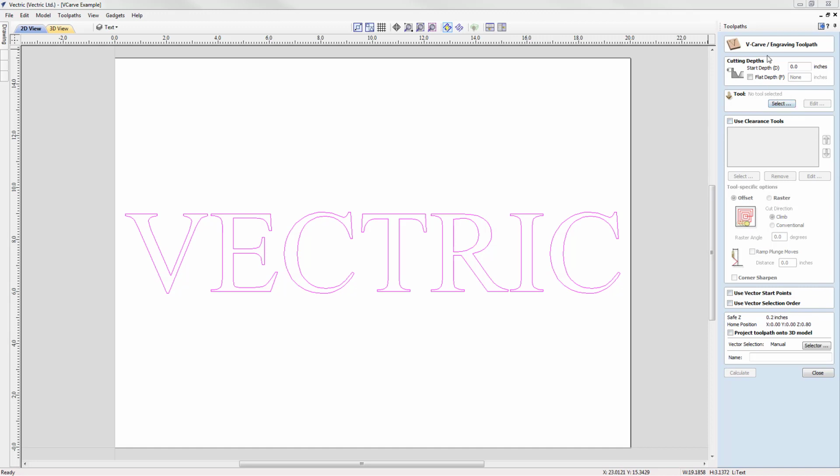So as always, starting at the top, we're going to look at our cutting depths. The start depth for this, in our case, is going to be at 0, which would be on the material surface. Now, if you had created a project where you had created a pocket that you wanted to V-carve in, then you'd put the start depth at the depth of the pocket that you had created. In this case, this is a very basic example. We're just V-carving straight onto our material surface, and so we're going to put our start depth at 0.